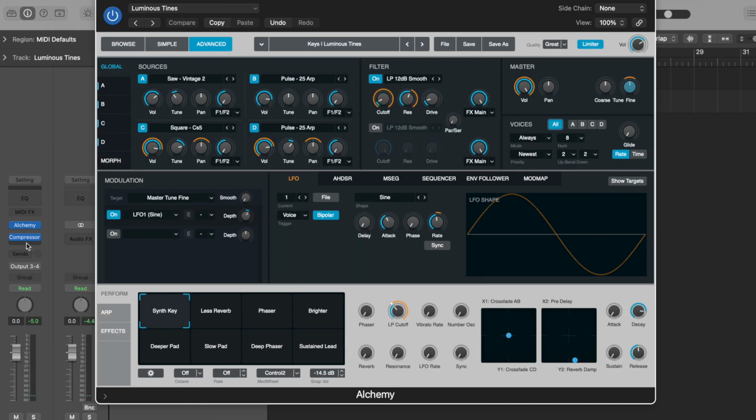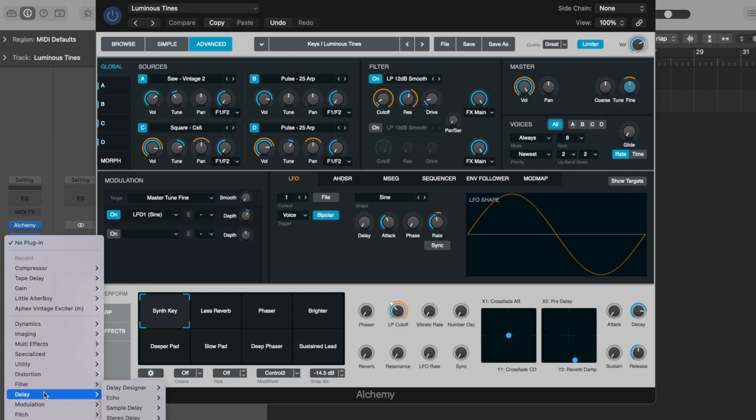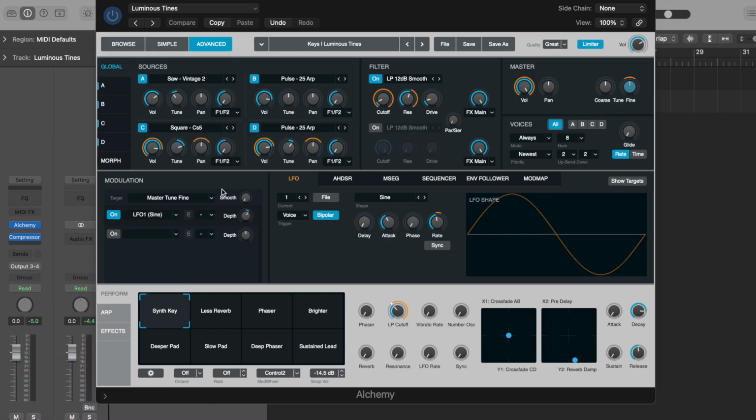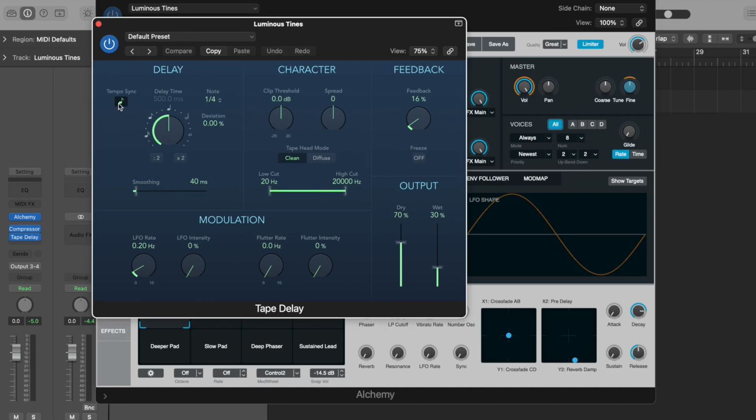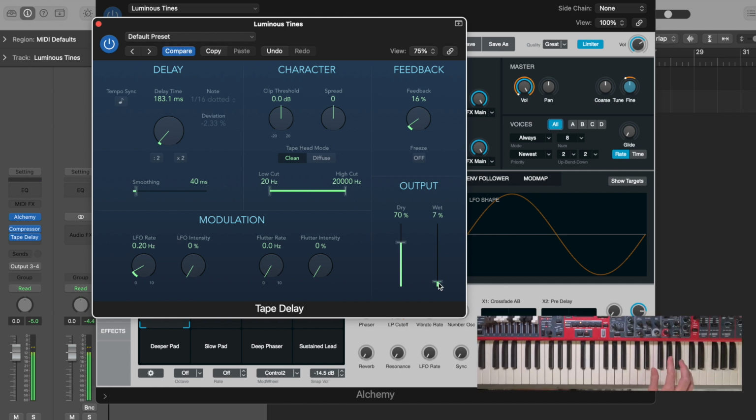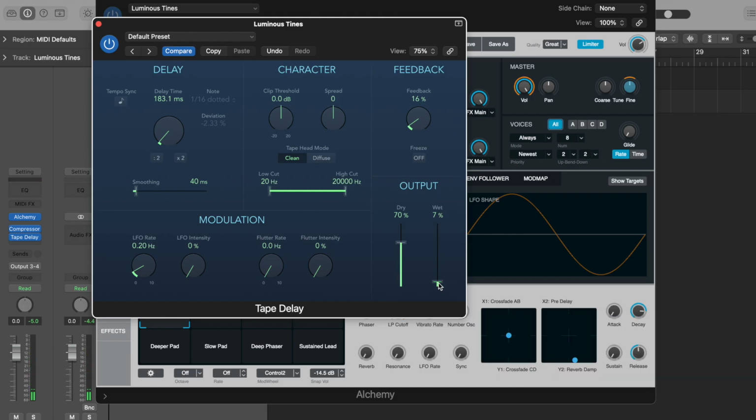And then lastly, we're going to add some tape delay. The tape delay is going to create a kind of slapback effect. So we're going to turn off tempo sync, and we're going to take the time down. And then the wetness is going to come down. So now we have this. That just gives it that kind of reverb sound that you hear in the recording. And that's how you make the sound.